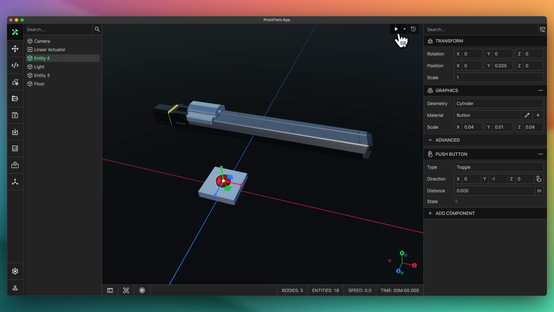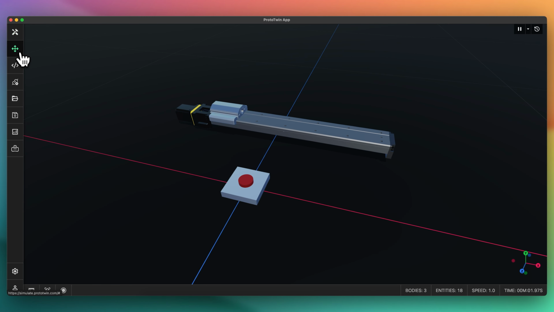If we now run the simulation and switch over to navigate mode, you can see that toggling the button now causes the actuator to move between its two end limits. Direct I/O connections are ideal for cases where there is no need for any logic between the two I/O points. We'll see next how this can be used in combination with the robot controller.